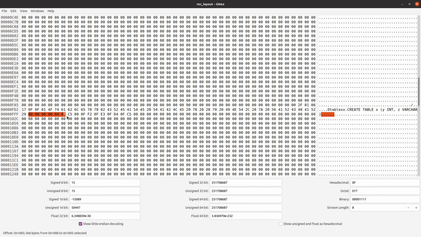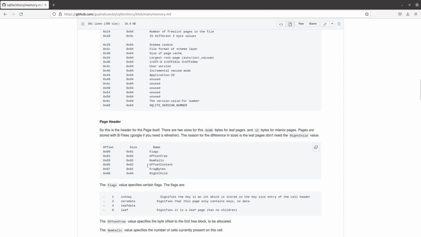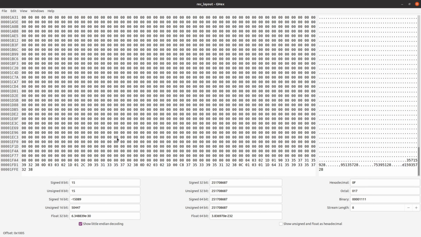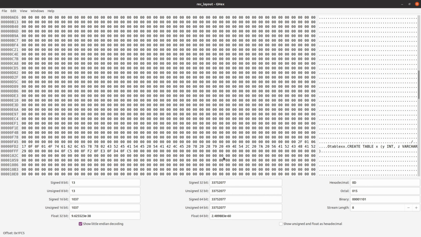We see that the page header is 8 bytes long, so it's these 8 bytes right here. We see that the flags is 0x0D. I'm not too sure about these 3 values right here. However, we see that the number of records is 4, which is the amount that we inserted, which is what we expect to be true. And then we see the next value is the offset to the content, which is 0x0FC5, which we see scrolling down here is where the records actually start.